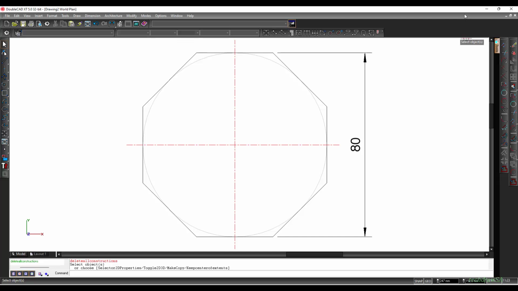And that brings us to the end of the construction of an octagon. I hope you have enjoyed this lesson.